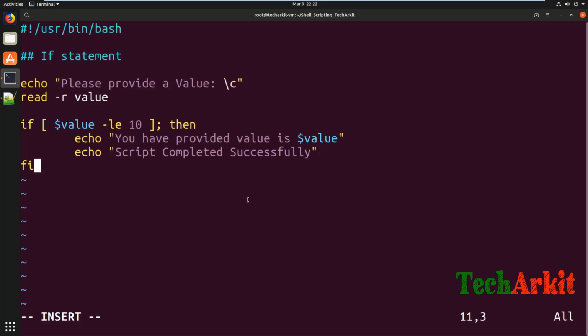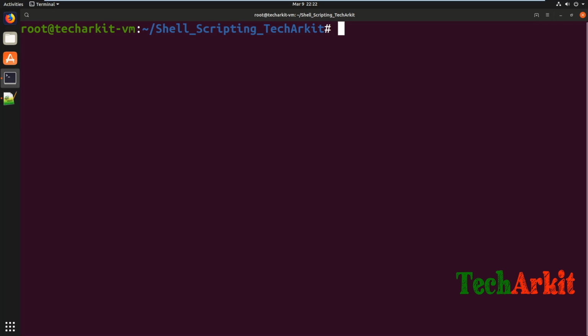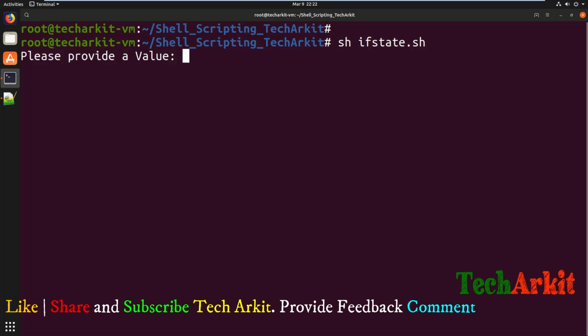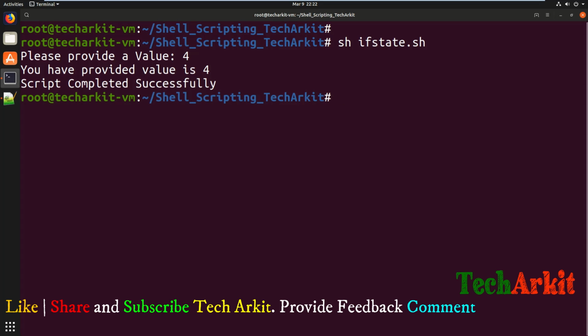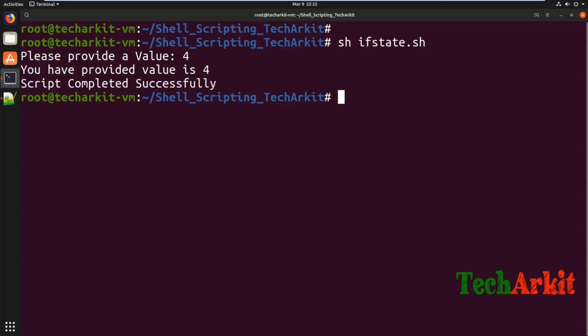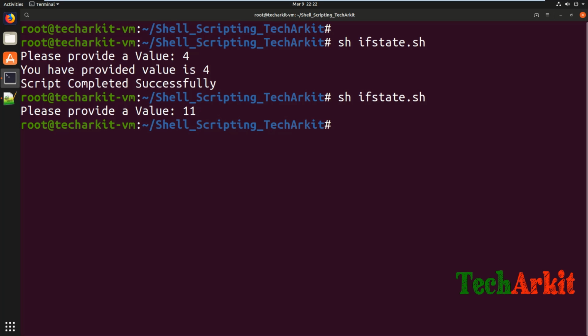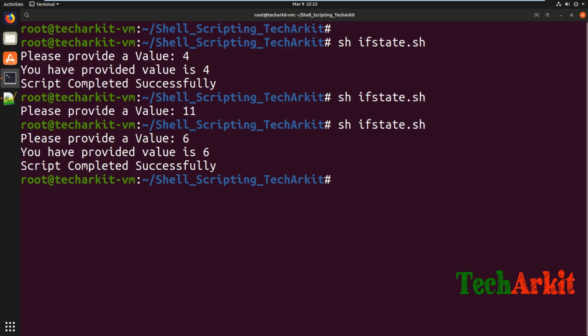If you give 11 or more than that, then it will not print anything. So let's see an example here, say if statement, and the value I'm going to provide is 4. You have provided value 4, script completed successfully. But if I provide the value 11, it does not print anything. Or if I provide the value 6, it prints you have provided the value 6 and script completed successfully.